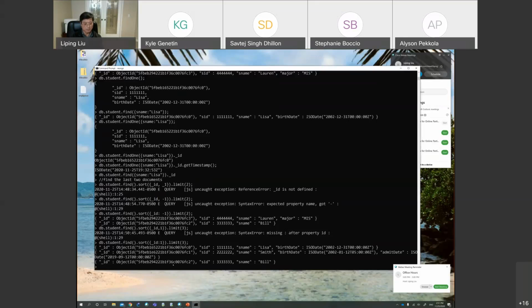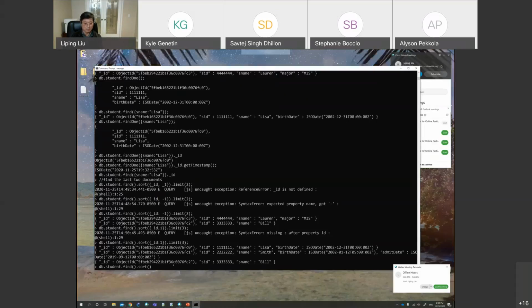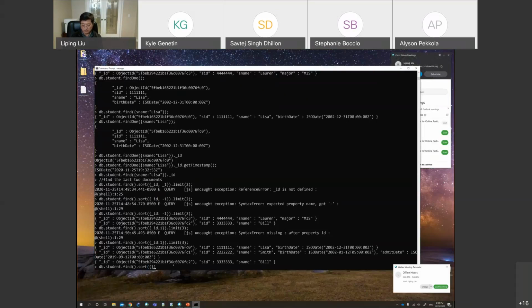So just say db.student.find. So that's basically getting all documents from the students collection. Then we're going to sort. Open the parentheses first, and then inside, I'm going to specify order by birth date. And then let's just say in ascending order. Okay, and then we'll do limit 1. So that would be the person who was born first.